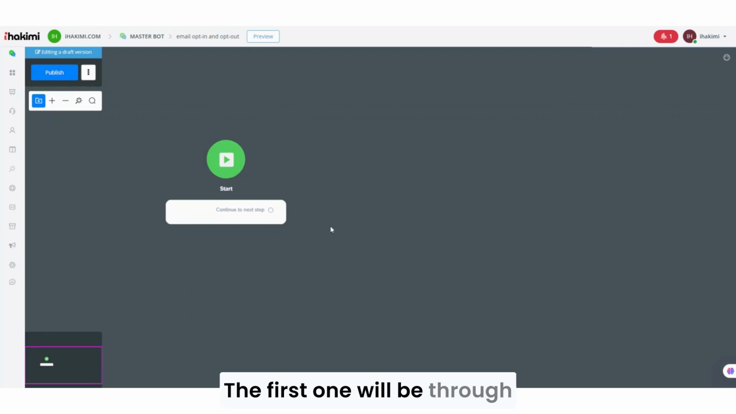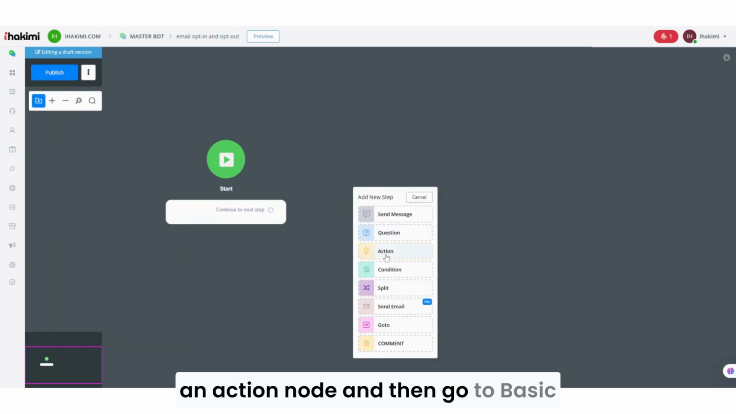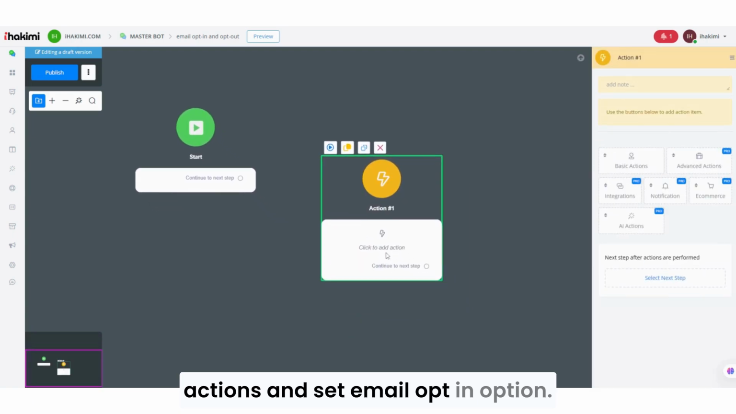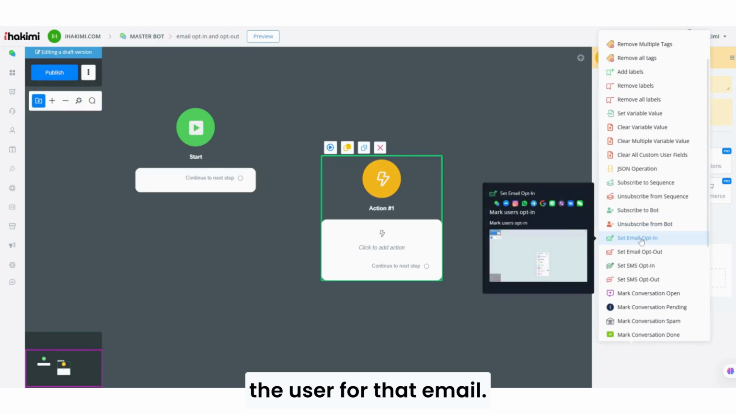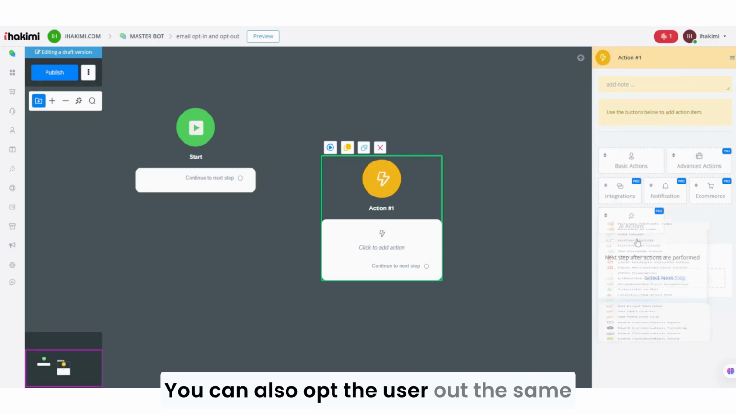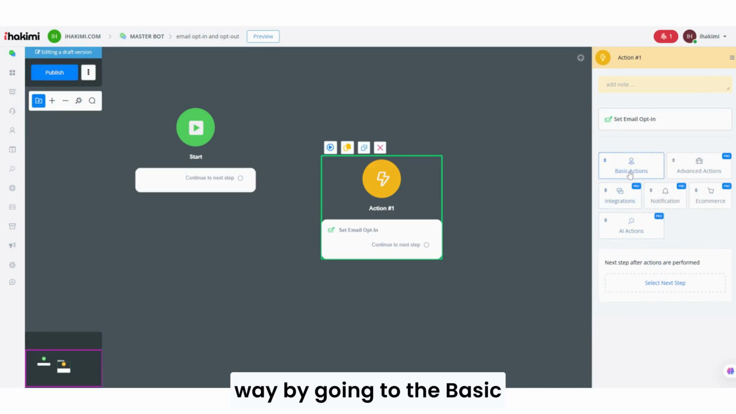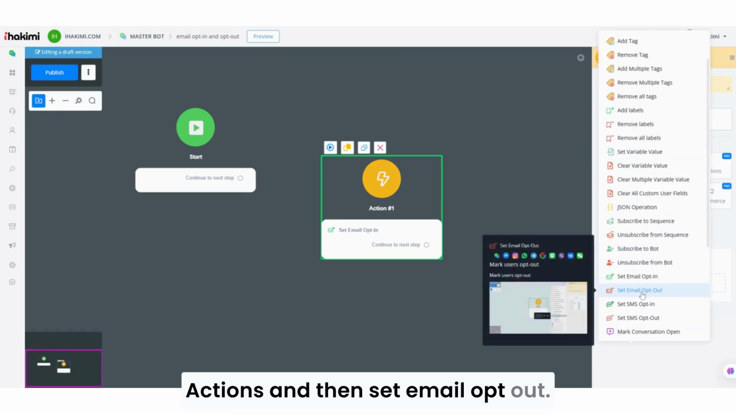The first one will be through an action node, and then go to basic actions and set email opt-in option. By this, you have requested the user for that email. You can also opt the user out the same way by going to the basic actions and then set email opt-out.